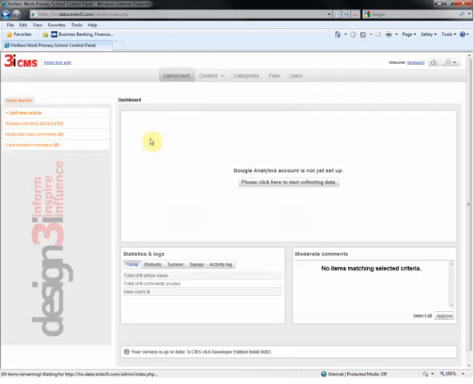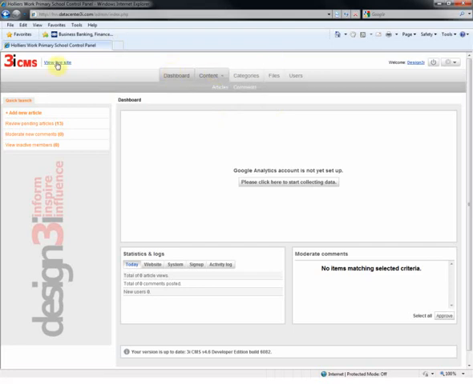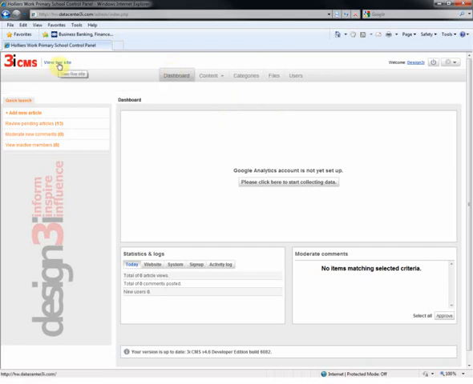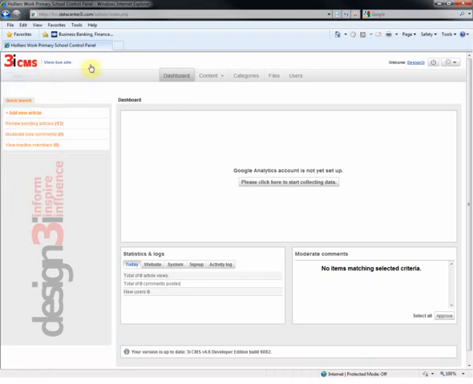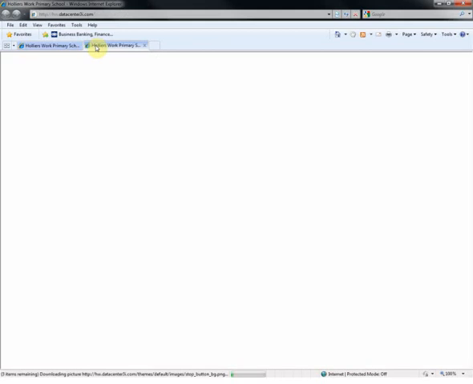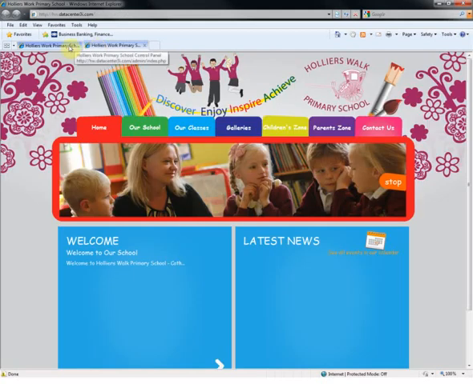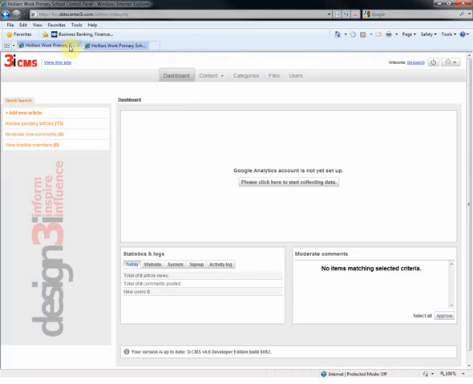Hopefully. Okay, so it takes you to basically the control panel, or what you'll hear me consistently calling the back end. What I always do is I click on this tab, right click on this tab and click open a new tab. What I can then see side by side is the front end of the website, which is where your visitors are going to see, and I can see side by side the back end.